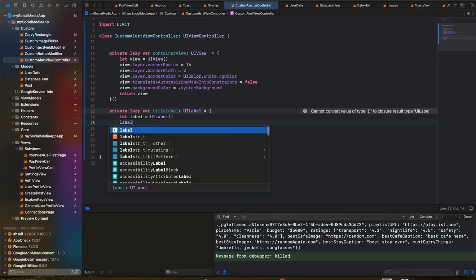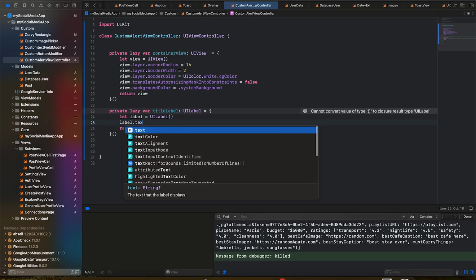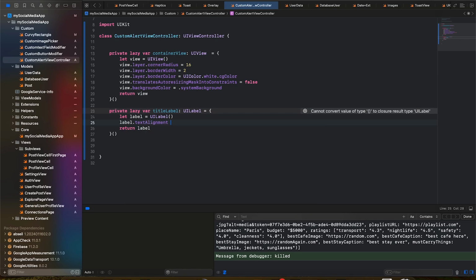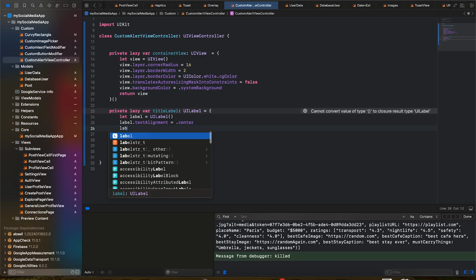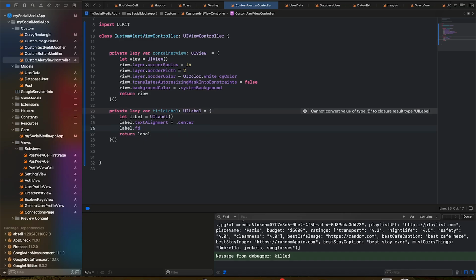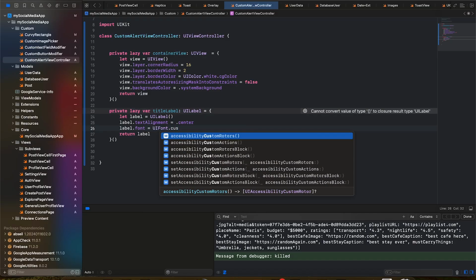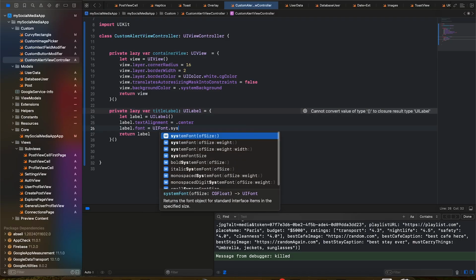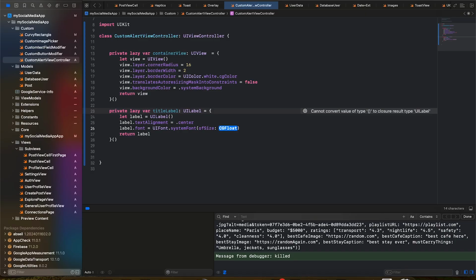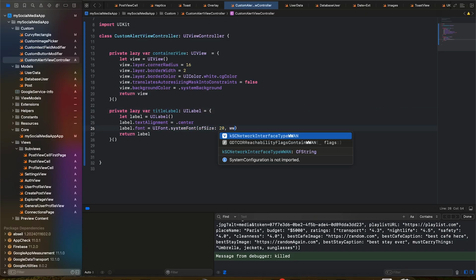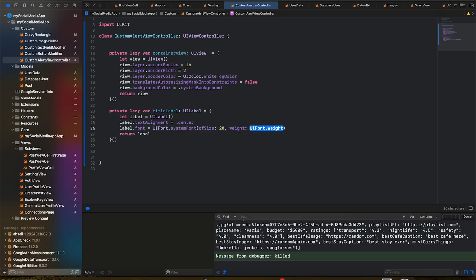So there must be labels for the title. So for that we should do text alignment, that would be center. Then what we can do is that we can add some font to it. So label.font should be equal to UI font dot system font. Okay, then we can have of size 20 pixels, and then we can have some weight here. So weight should be like semi bold.